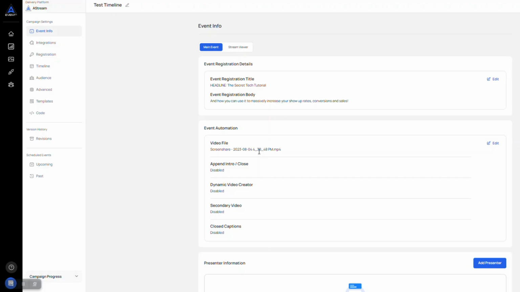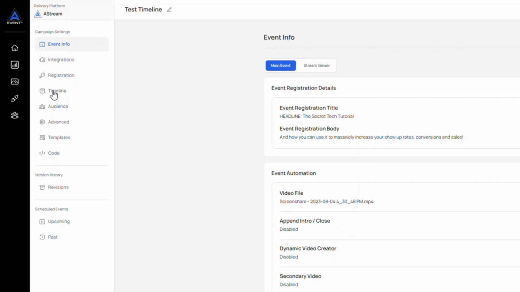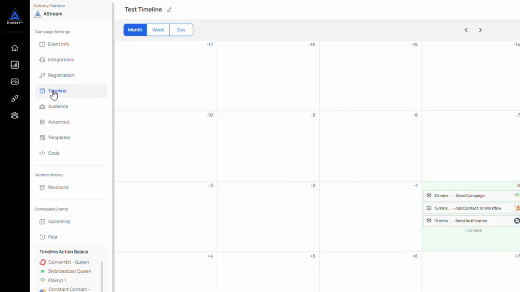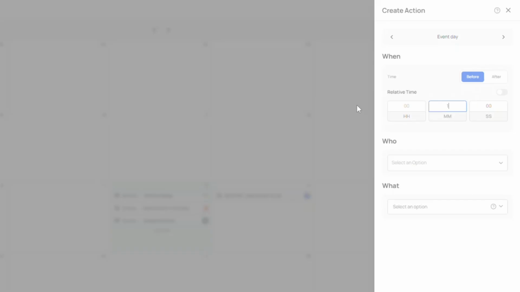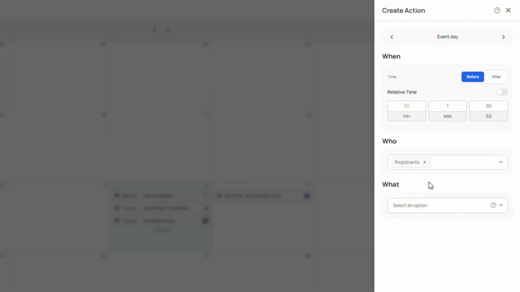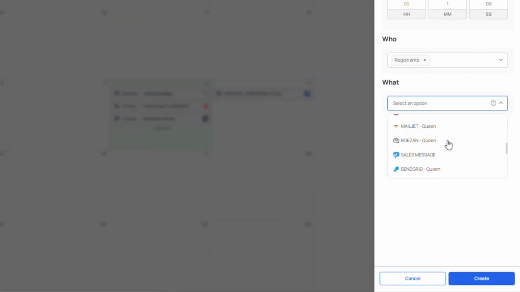Now let's look at timeline actions where you can attach your media files. For example, say you will be sending a ringless voicemail. Let's create an action for that. Set it to a minute before. We want to send it to registrants, so we'll be using SlyBroadcast for this action. Just select deliver VM message, select the audio you want delivered to your registrants, and indicate the phone number where the ringless voicemail will be sent from. Once you're done, just click on create at the bottom.